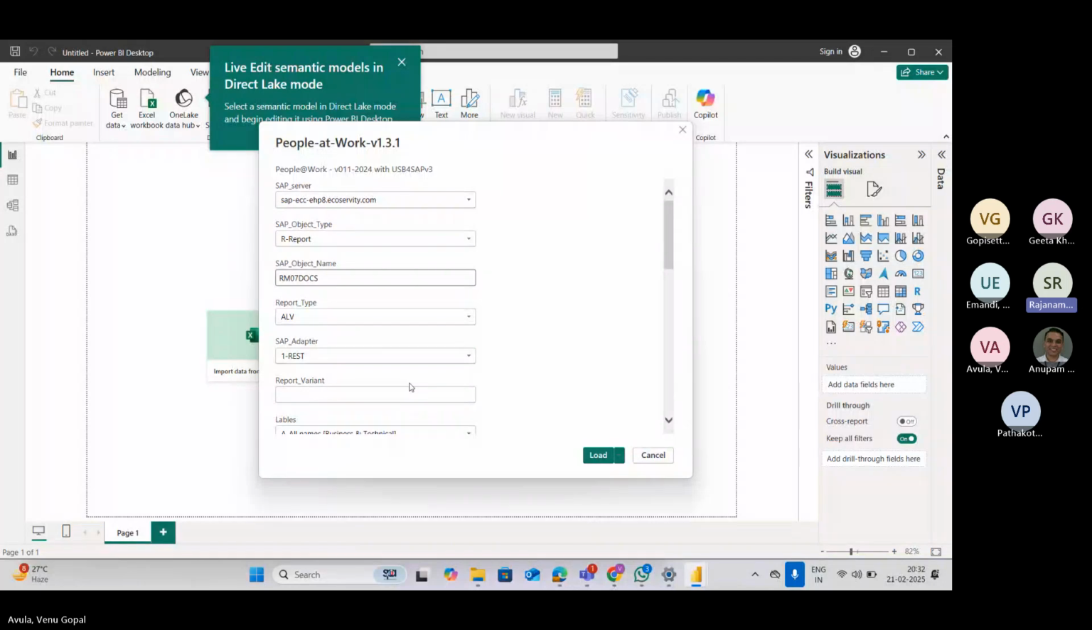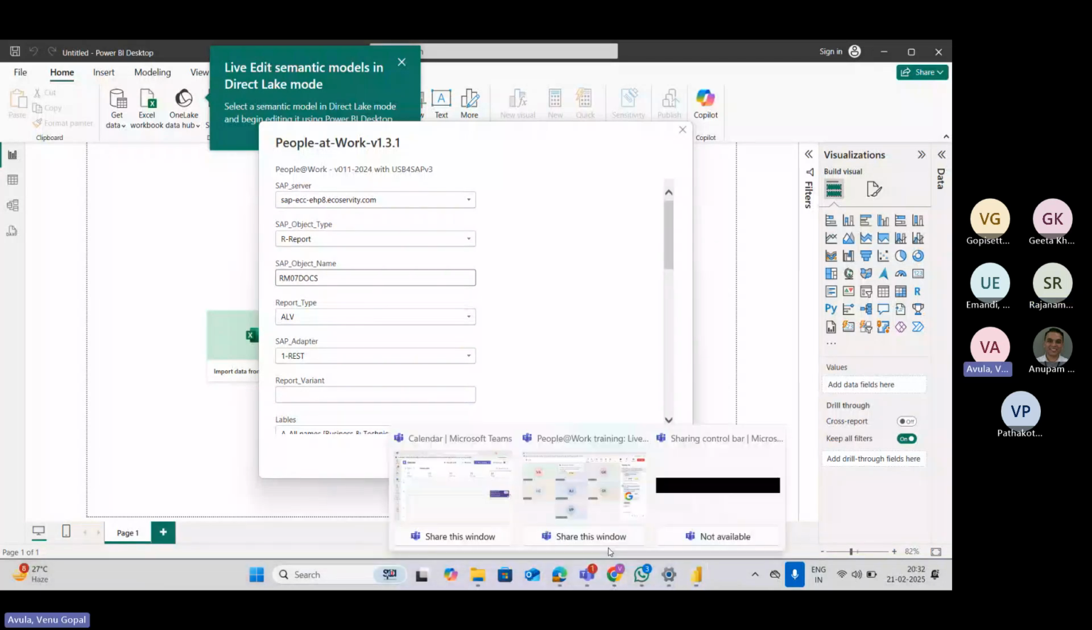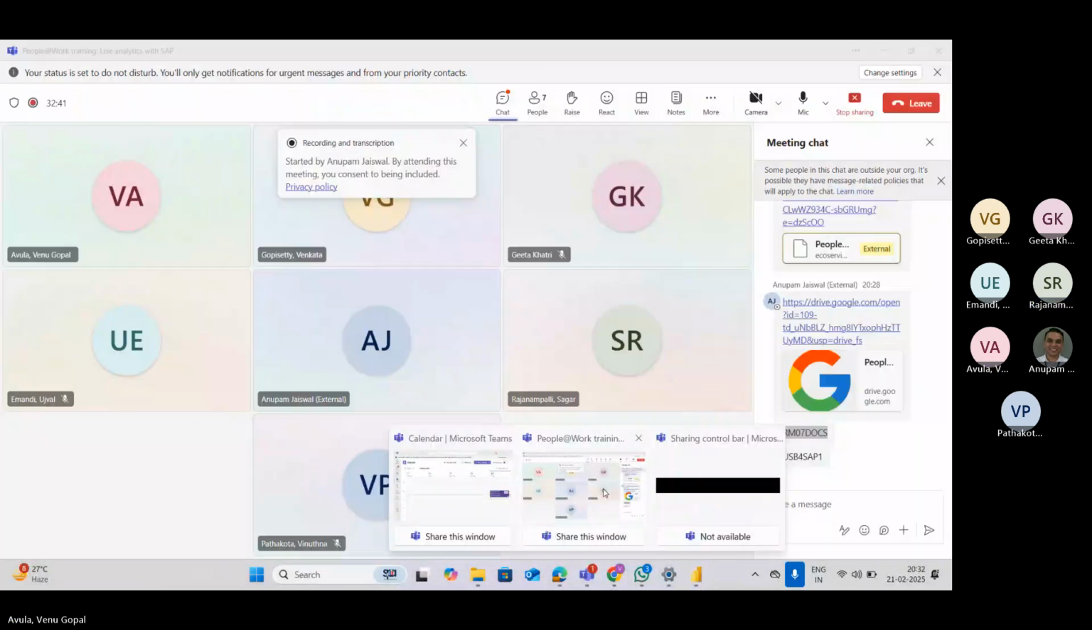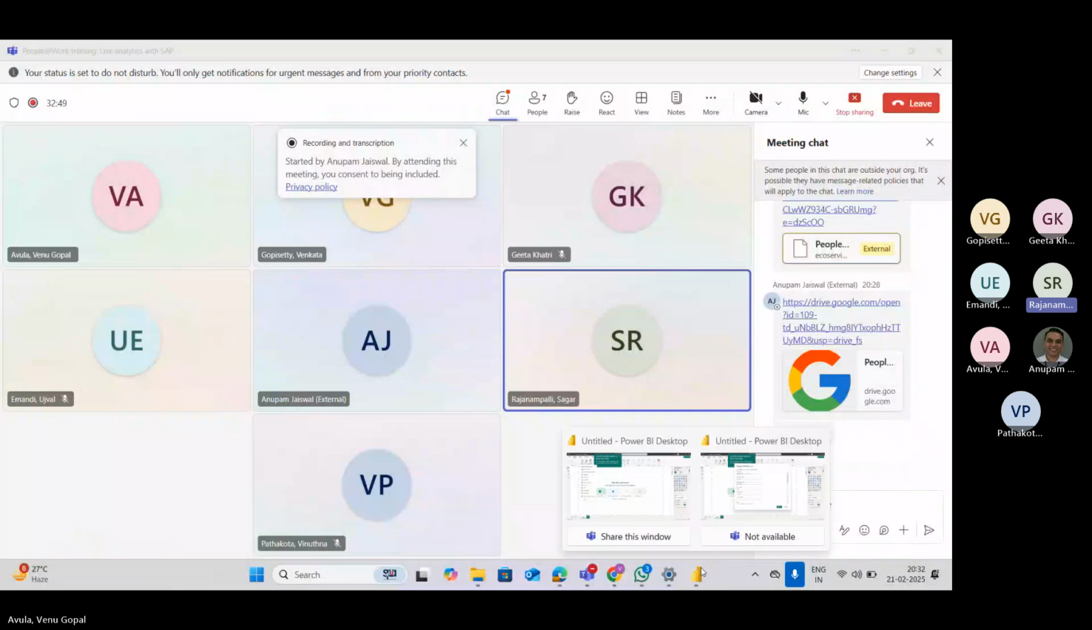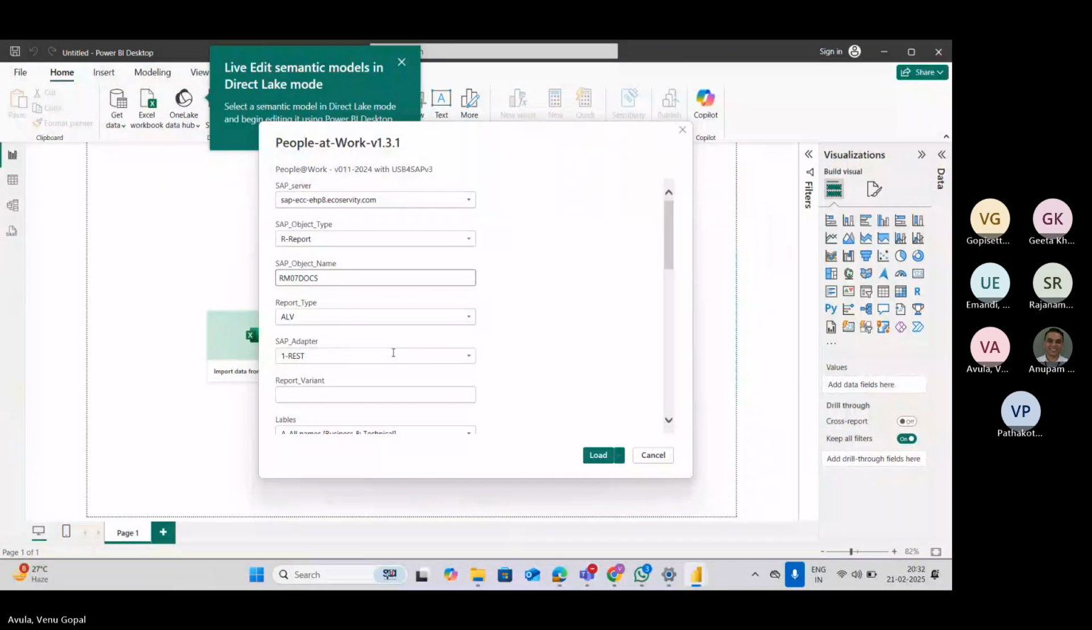Come to the chat window, Venu. Okay, sir. Copy that. Put it in the field report underscore variant. Report on this. The next one. The next one. The next one. Okay. Got it.